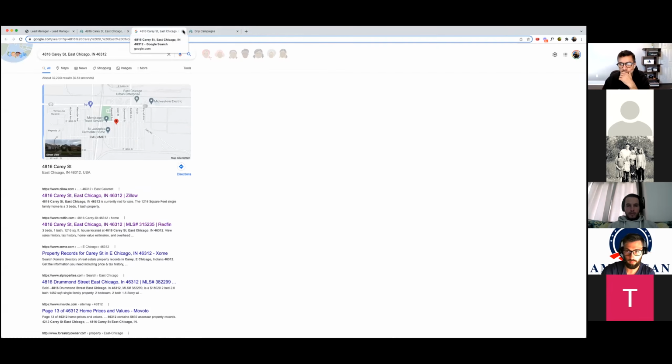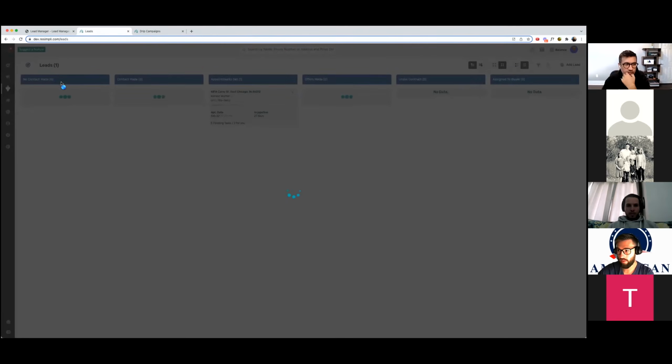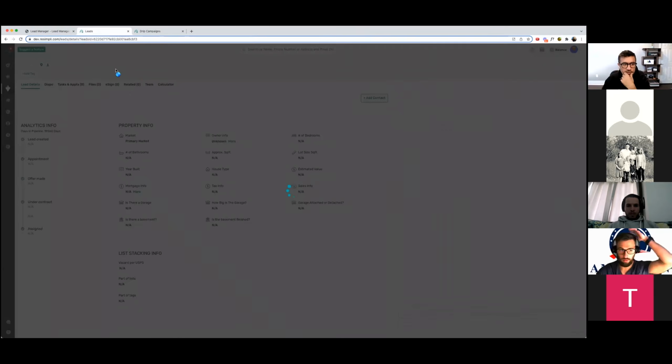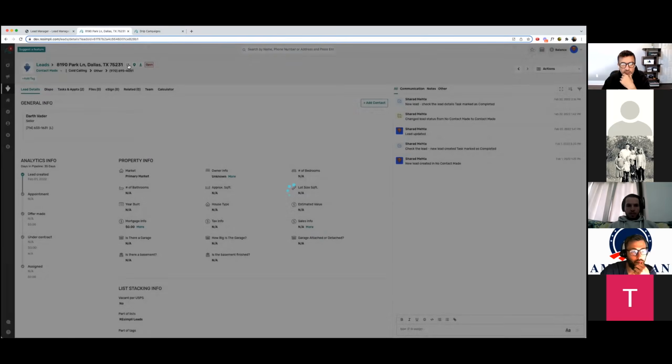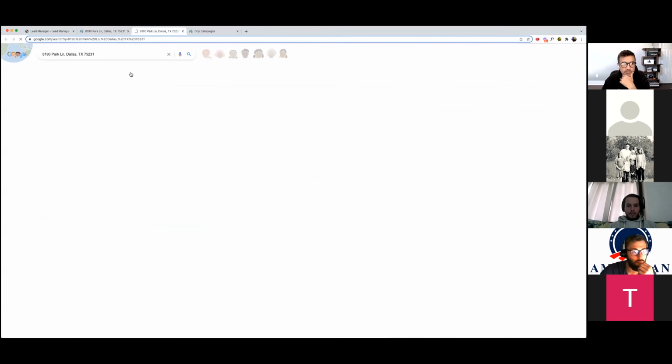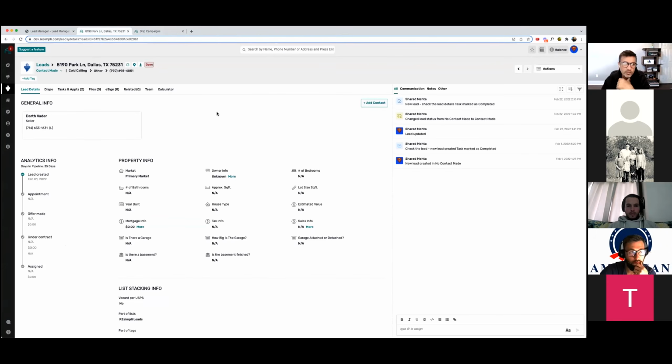Where did you click that? It's on every property that has an address, it's the first icon next to it. If it doesn't have an address, it's not going to have that icon. So if I go into this one, it's not going to have that icon. But if I go into one that actually has a property address, you just click and it's basically searching for that property on Google.